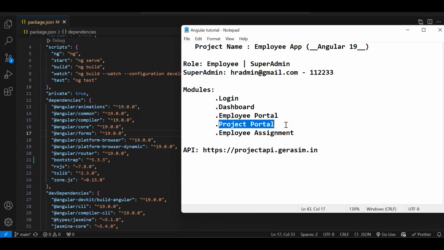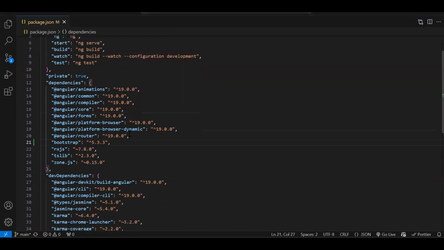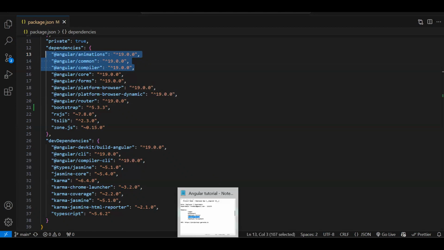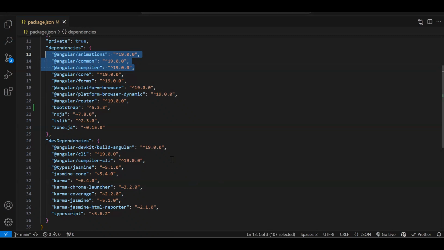Now, the project I have already created. If you can see, this is my package.json. So 19 is the version I have. If you have not installed the latest 19, you can just update the CLI and create the project. To create the project, you just have to use ng new and then your project name. That's it. With that command you will be able to create the project.